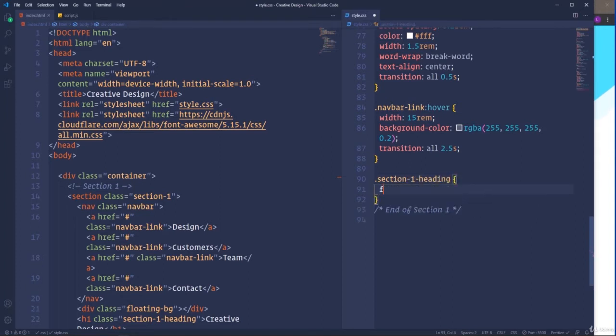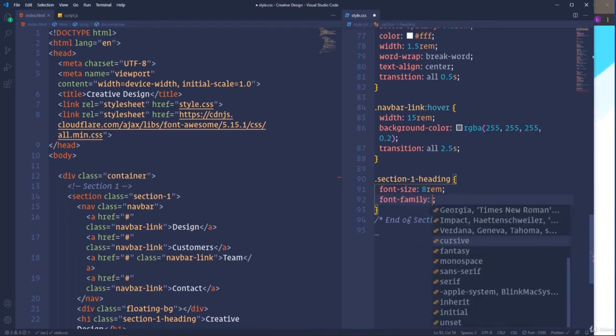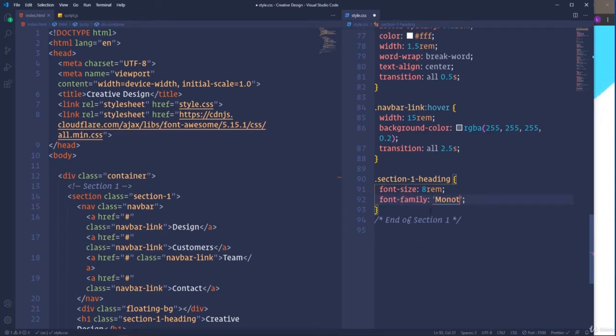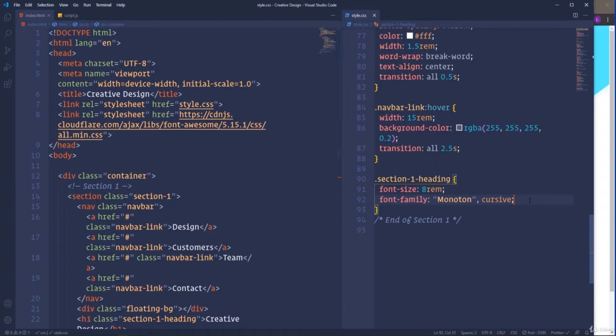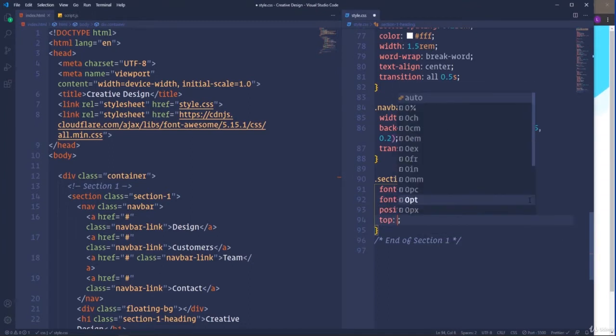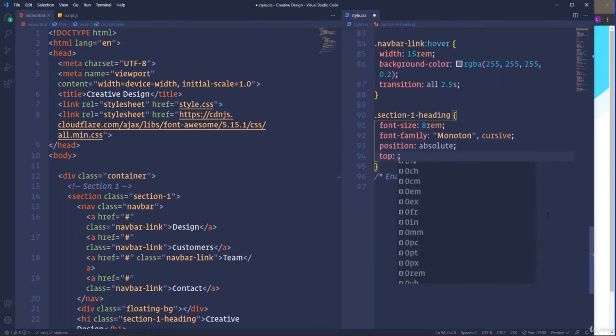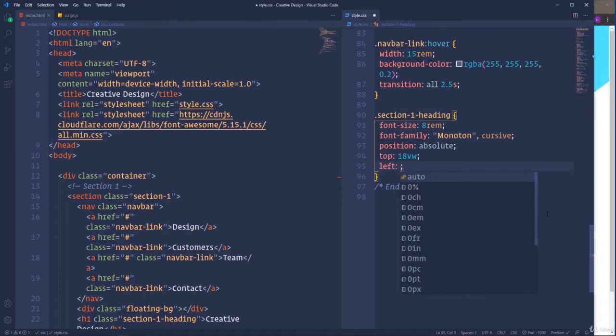At first, let's increase its font size, make it 8 rem. Then change the font family. In this case, I'm going to use font called monotone cursive. Next, I'm going to take care of the position of the heading. We have to place it in the center. For that, I'm going to use position absolute. Then we need top position. Let's set it to 18 viewport width. And also I'm going to define left position with value 50%.